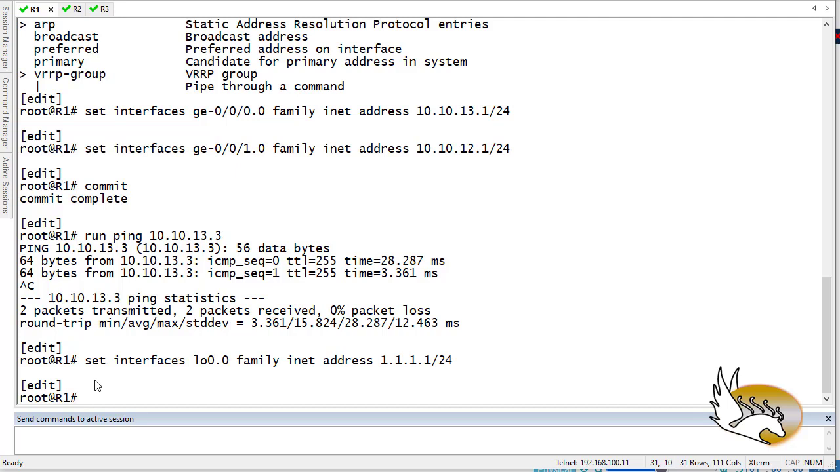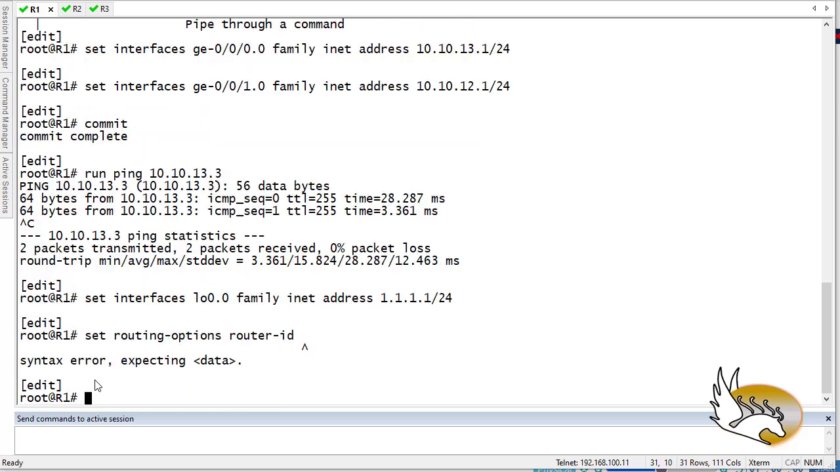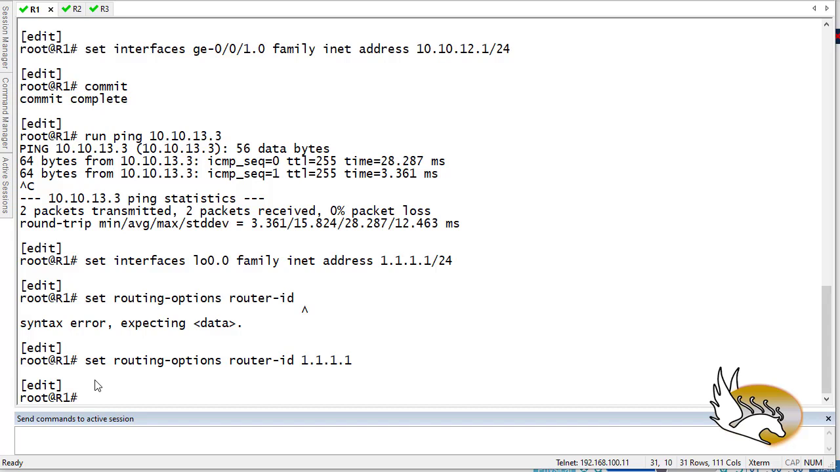Again, this is the same as Cisco. If you do not configure it, the router ID is going to be selected based on the highest IP address of a loopback interface. If there is no loopback interface, the highest IP address of a physical interface. But again, you can hard code that. Again, hard coding is a better option for me. So I'm going to say set routing option or routing options, the router ID. So router ID is going to be 1.1.1.1, and I'm going to hit enter.